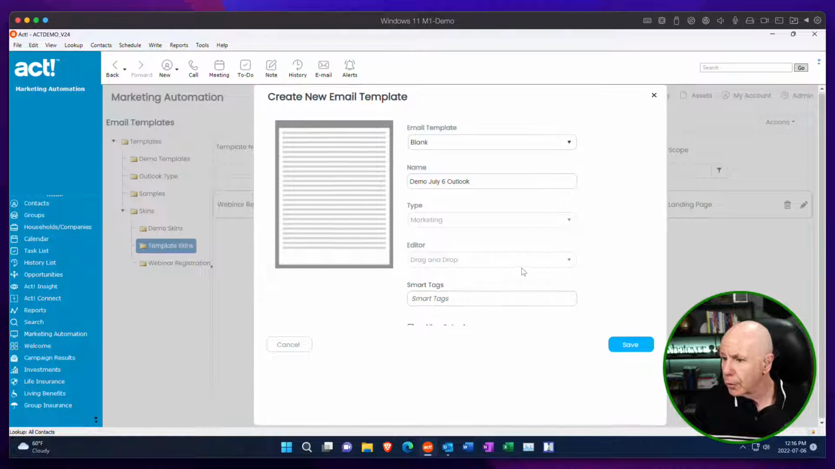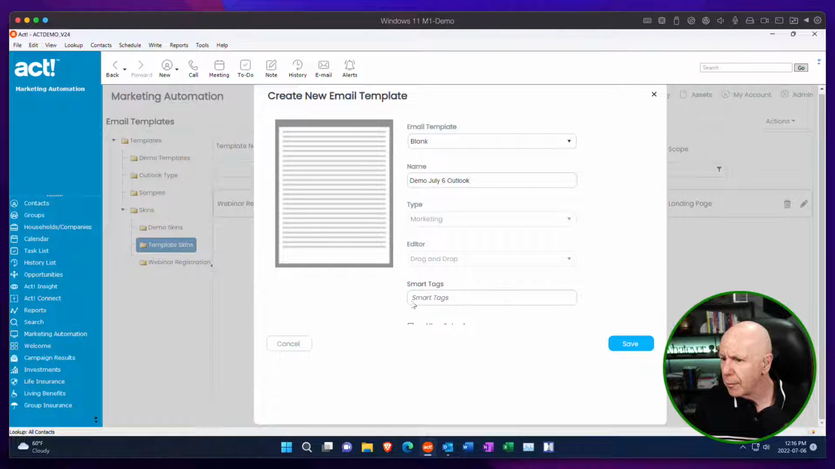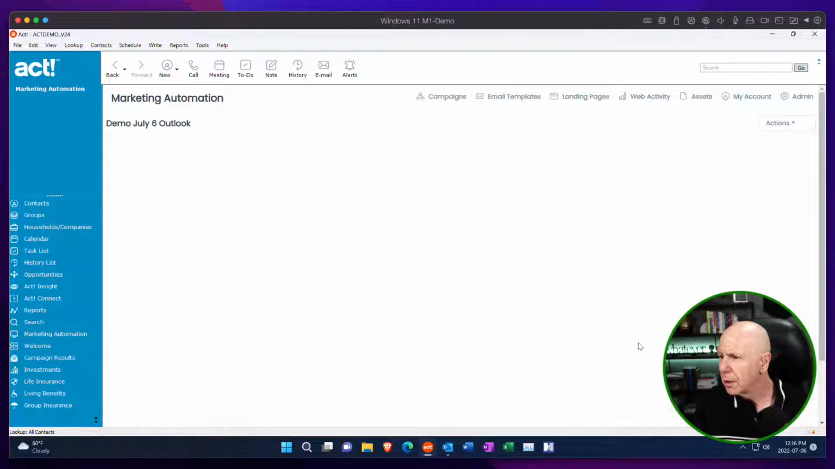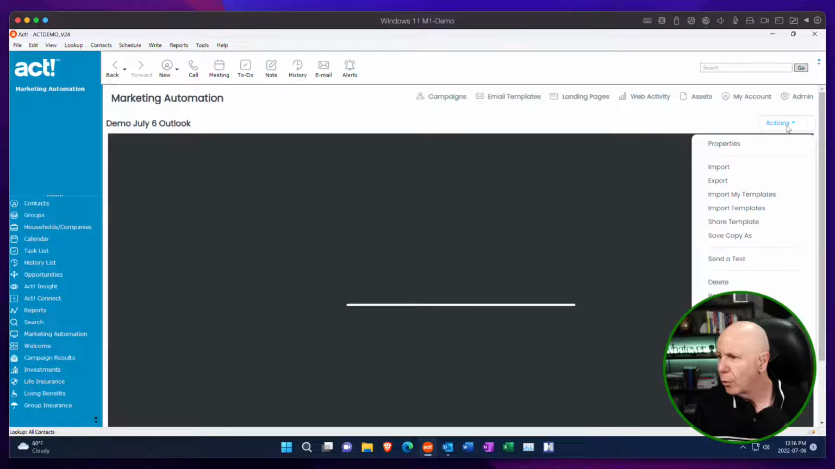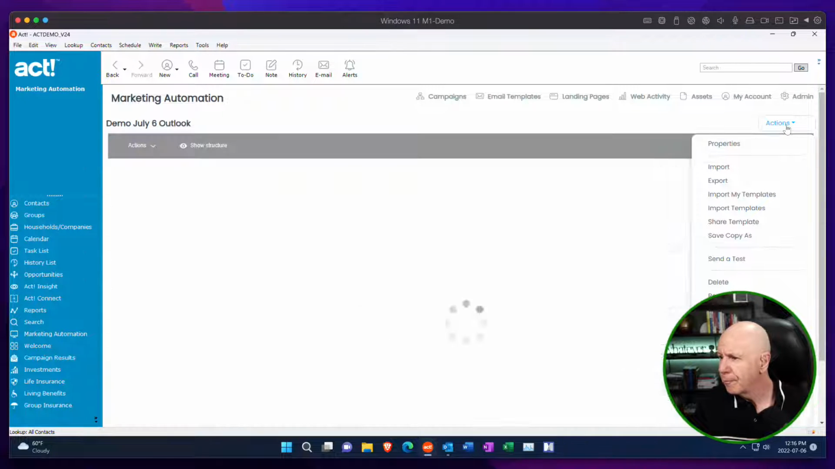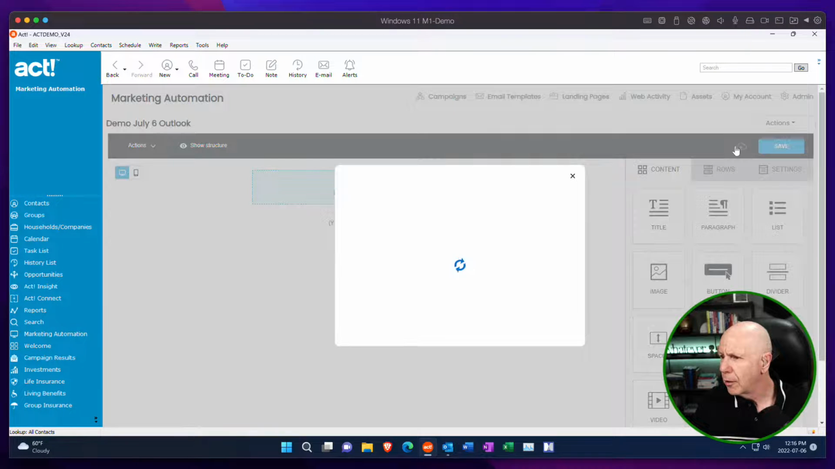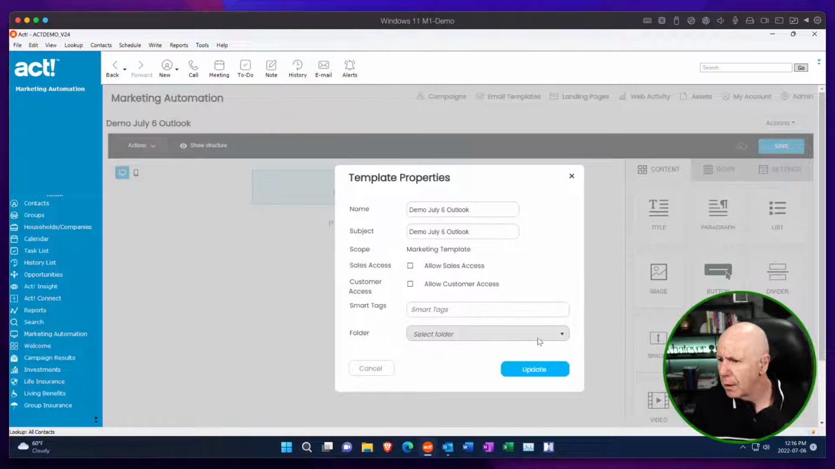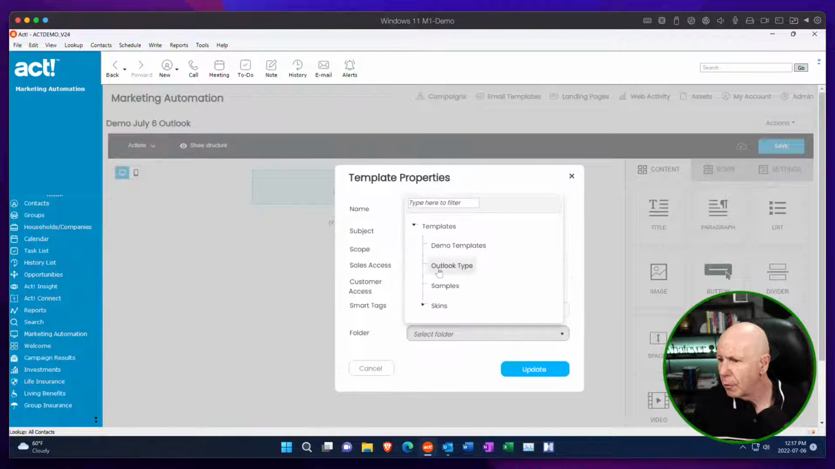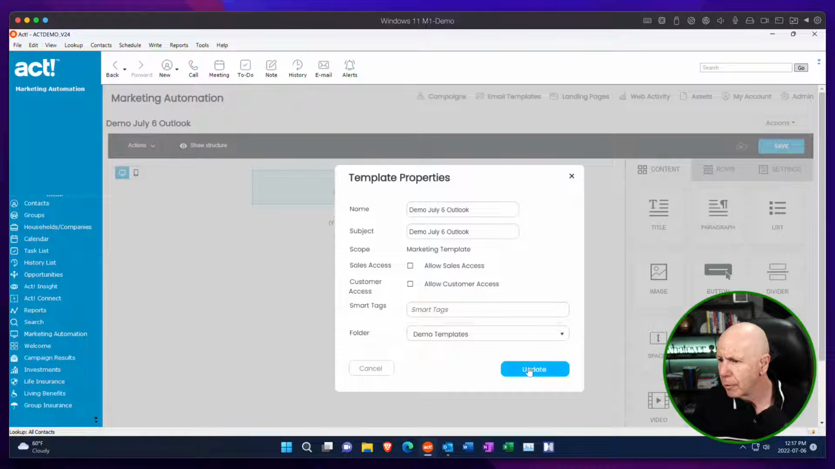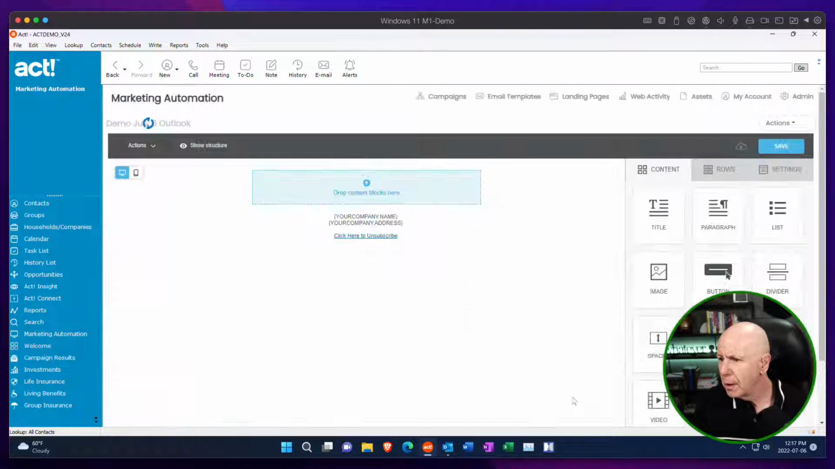And what we're going to do is scroll down. This doesn't let me, for whatever reason, I'm getting some cut off here, but it should allow me to put it into a folder, which I'm going to do right now. And I'm going to go into properties, and I'm going to grab this folder, and I'm going to put it in my demo templates. There we are.